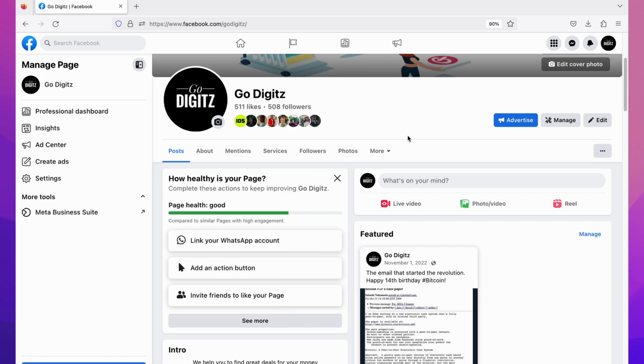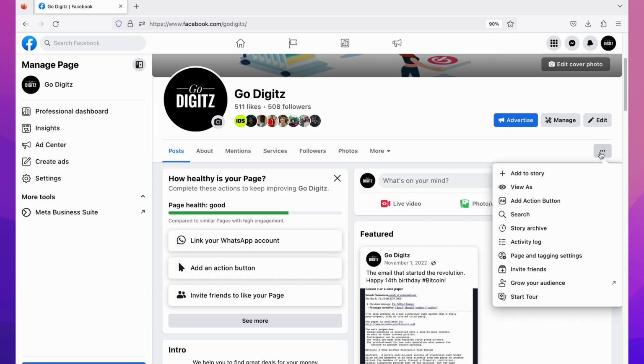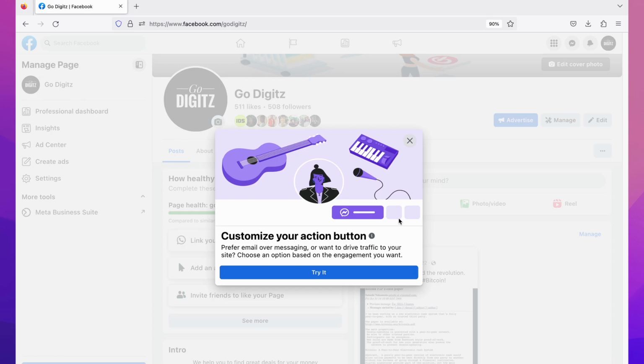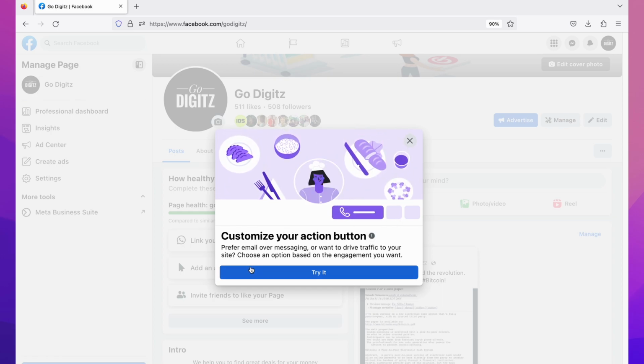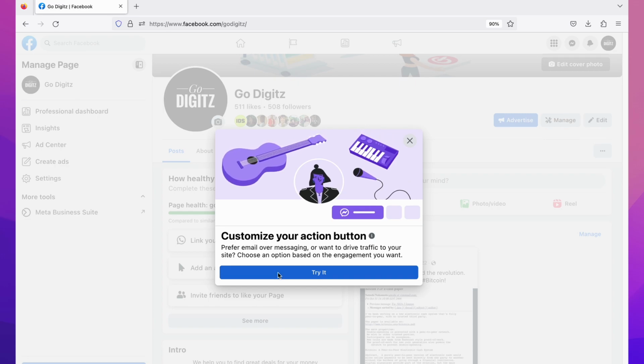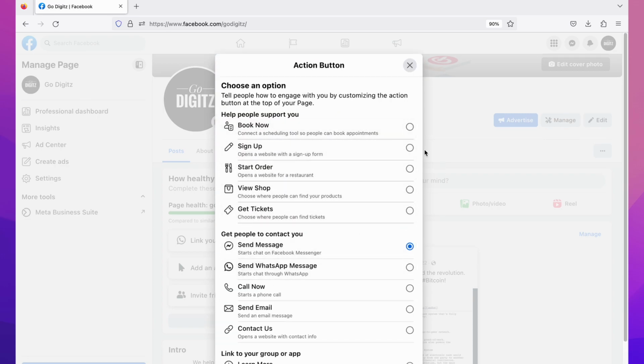When you come to your Facebook profile page, you can see three dots here. Click on that. Then you can see add action button. Click on that. Then you can see here customize your action button. Click on try it. Here you can see all the action buttons.